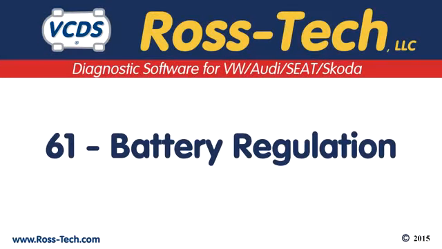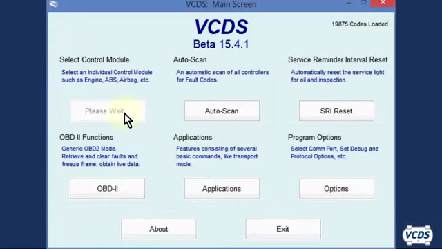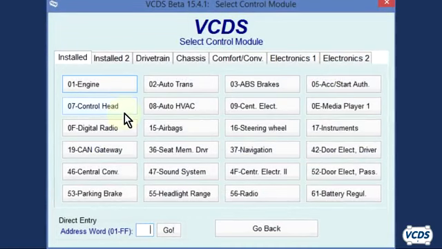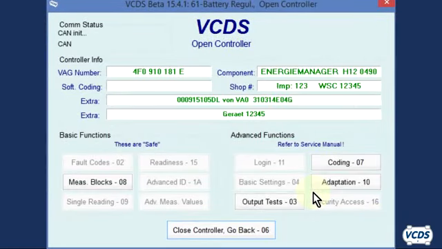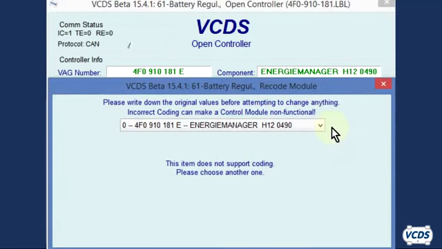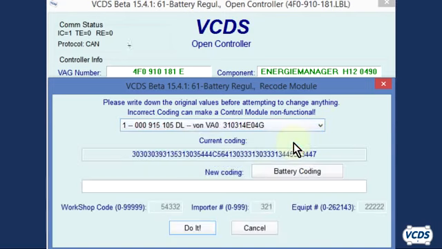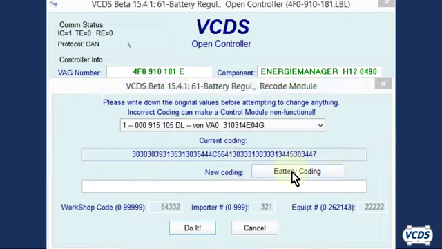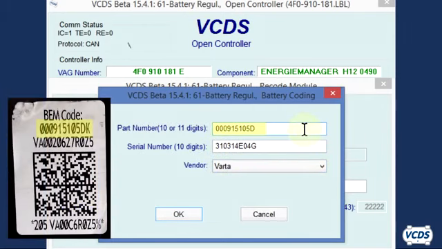First, let's do one with a separate battery energy management module at address 61. Click on Select, followed by 61 Battery Regulation. From the Open Controller screen, click on Coding 07. From the drop menu, select option number 1 and additional information will appear. Click on the Battery Coding button and yet another window pops open. From here you can input the information from the BIM code sticker.